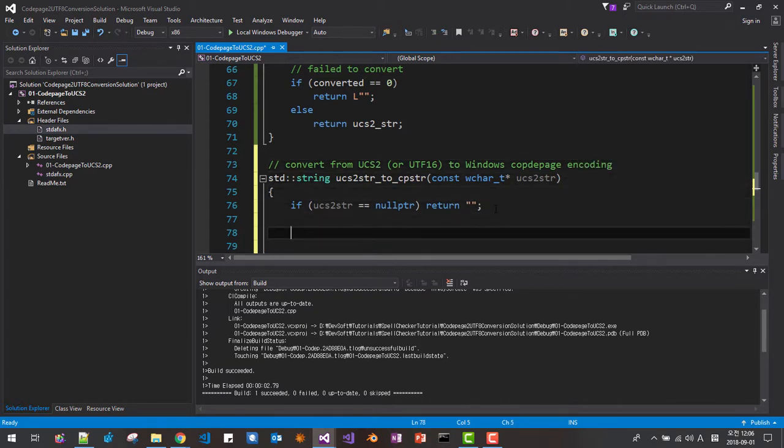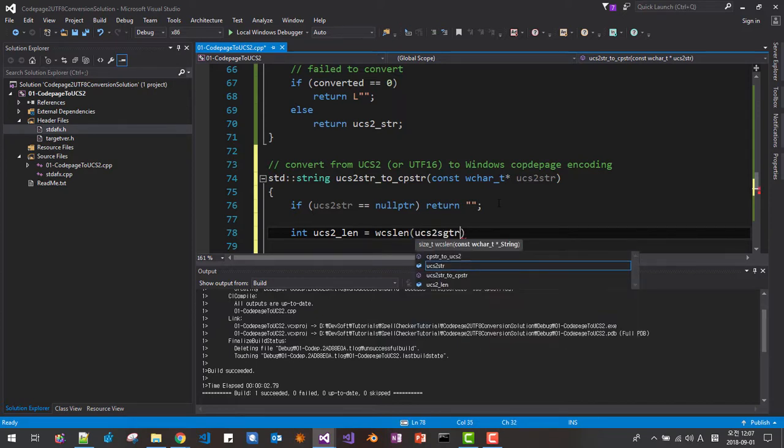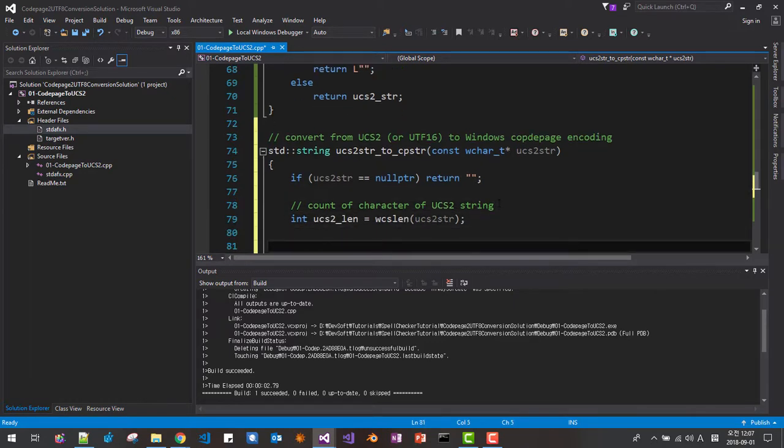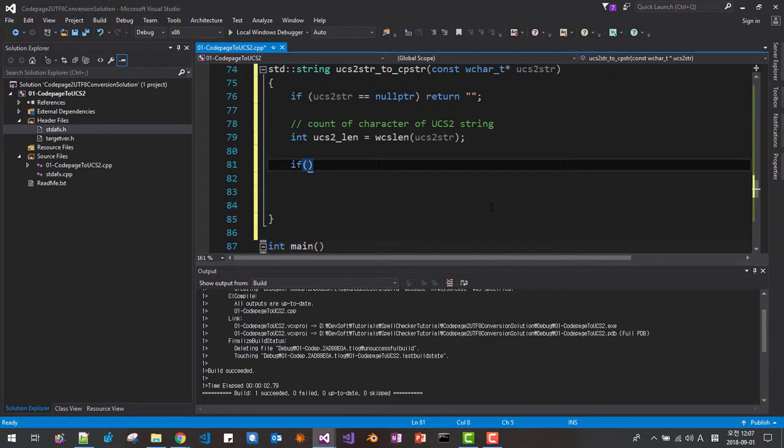Okay, then we count UCS2 len. I will say WCS len. It counts the string UCS2 STR. This is the count of characters of the UCS2 string. If UCS2 len is 0 or less than 1, it means this string is empty, so we return an empty string.